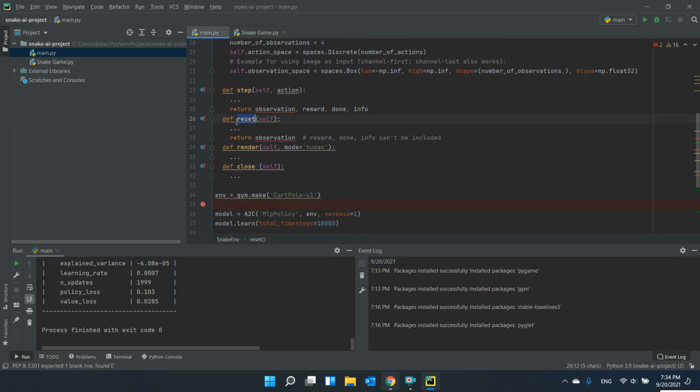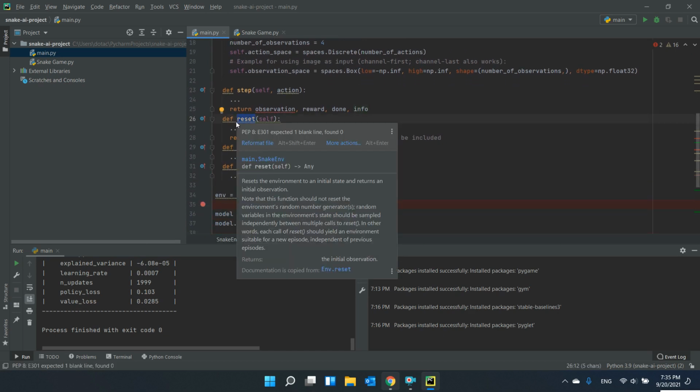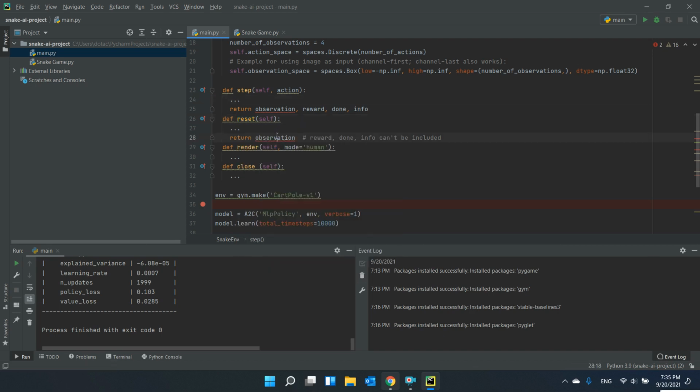The reset function is the function that is responsible for resetting everything to its initialized state. So for example, in our snake game, we want to initialize the score to 0. We want to initialize the snake position to where it was, which is usually at the top left. We want to initialize the food position to some random position, and so on. And we return the observation, which for the reset function is the same as the observation of the step function.